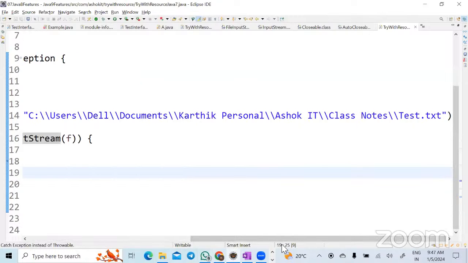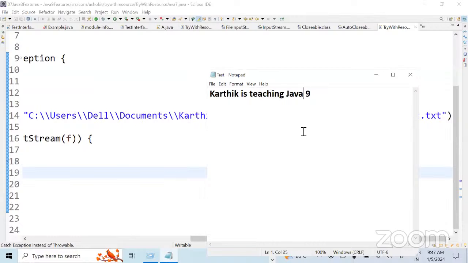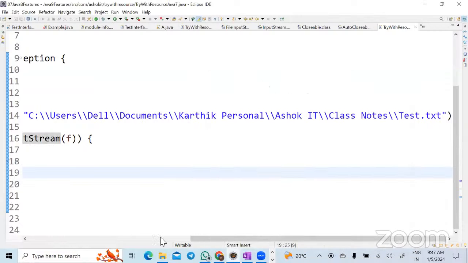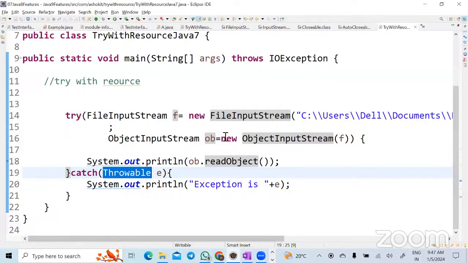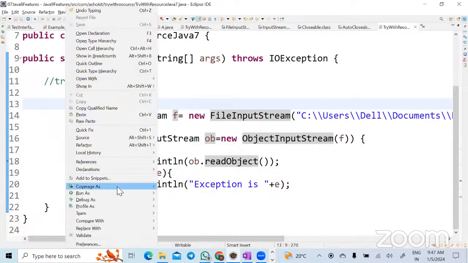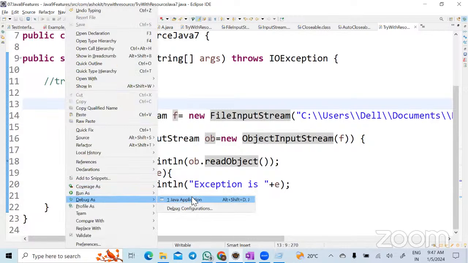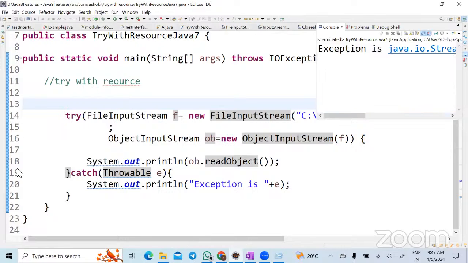Okay. Now let's write text.txt. Let's save it, close it. Now let's debug the program. Debug as Java application. I kept the breakpoint in this. Okay, let's put a catch.